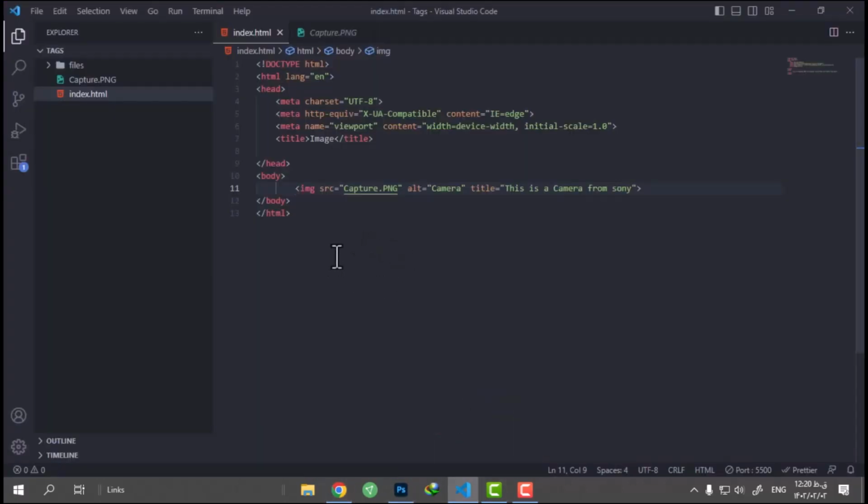Okay guys, this is the images. Images are so easy, and we don't need to give you more details because I told you all of the details about the image tag. Have a good time and goodbye.